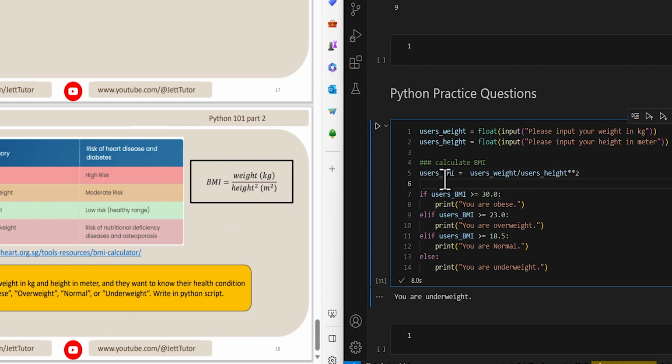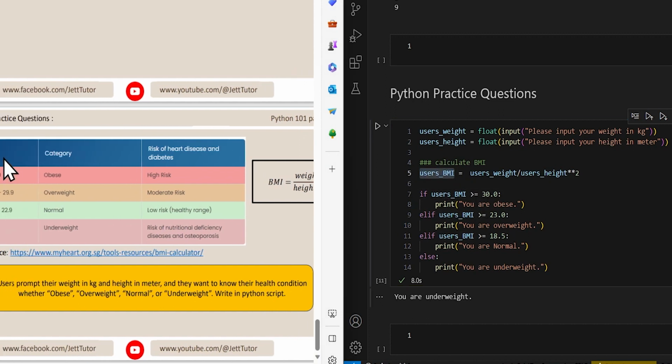Then after you get the value of user BMI, go to the chart and check if the user BMI is greater than 30, then the user is obese, so you print you are obese. And if they have a lower BMI, we check another case. User BMI between 23 to 29, so overweight. So if the user is in this category, we print you are overweight. And then if it's between 18 to 22, print you are normal. And then lastly, less than 18.5, you are underweight.